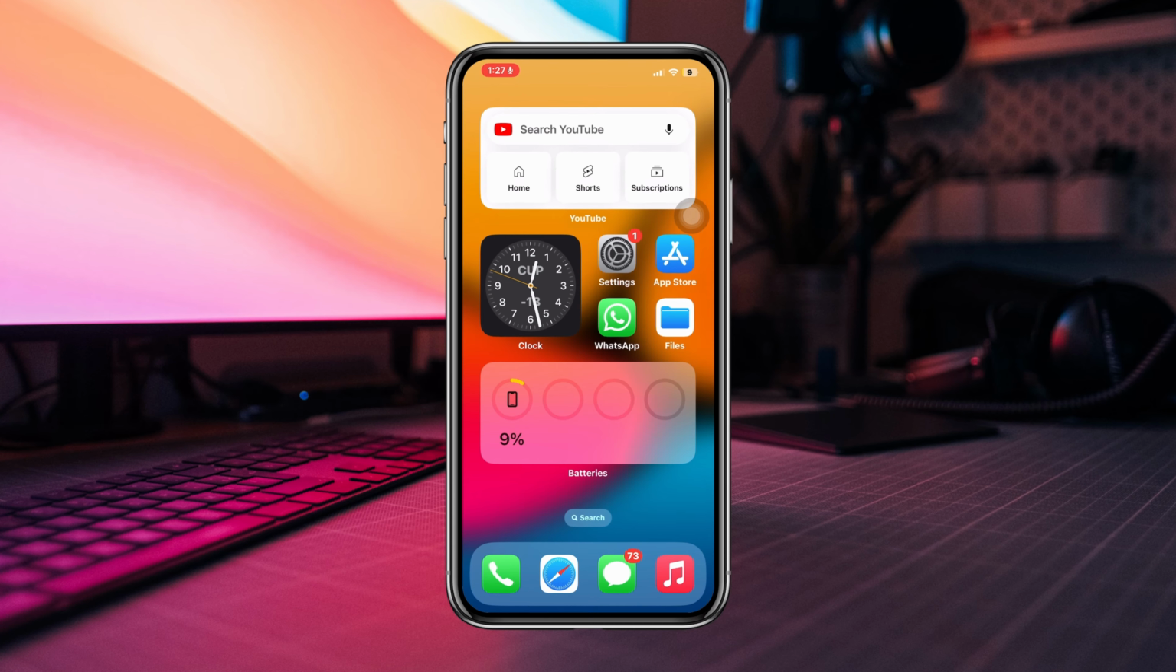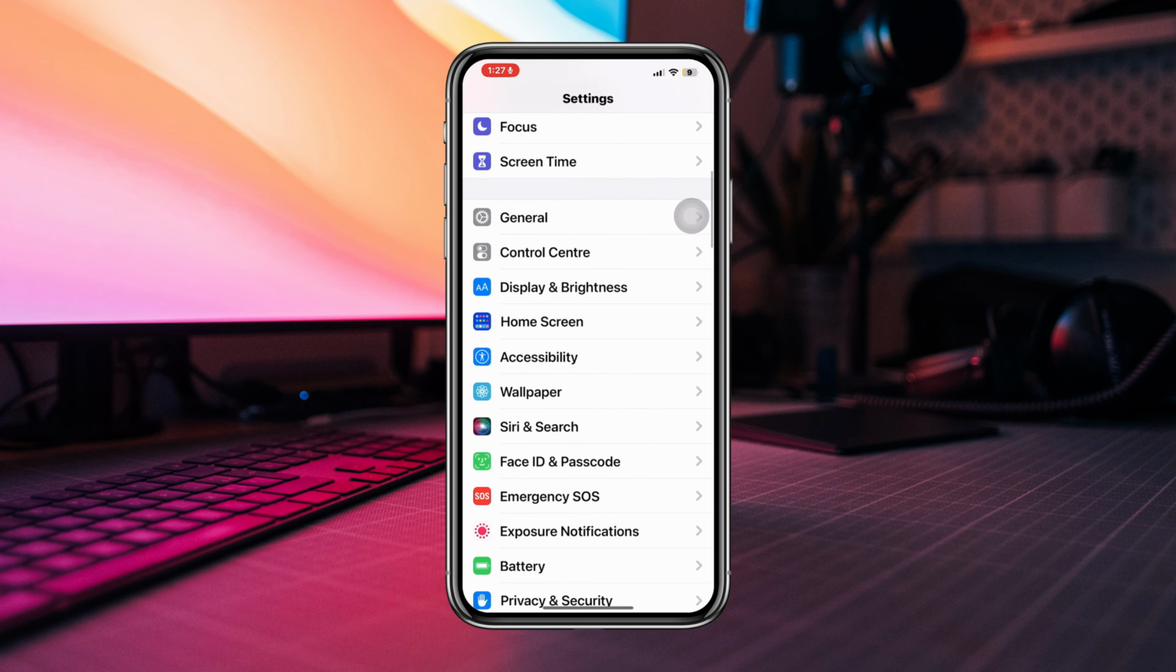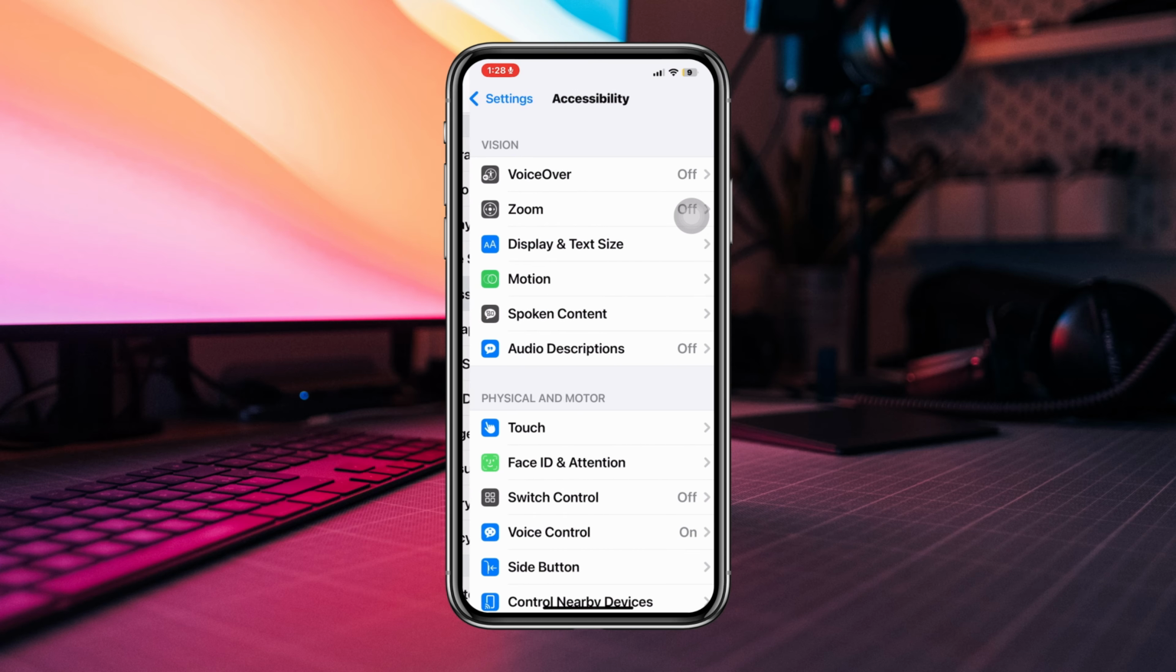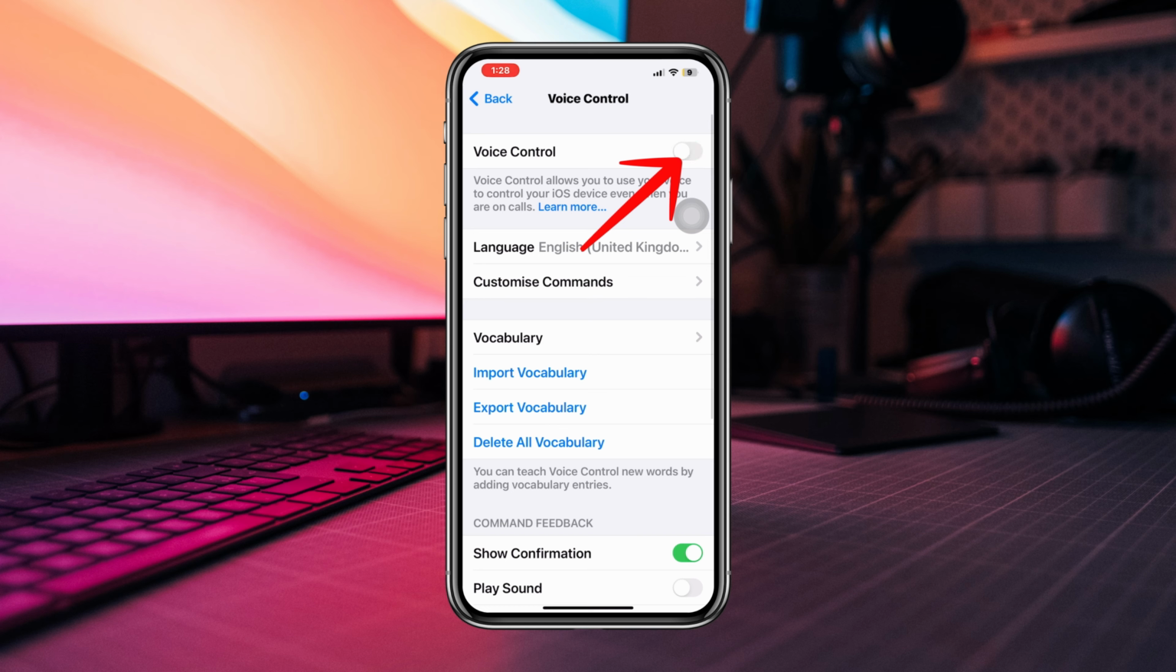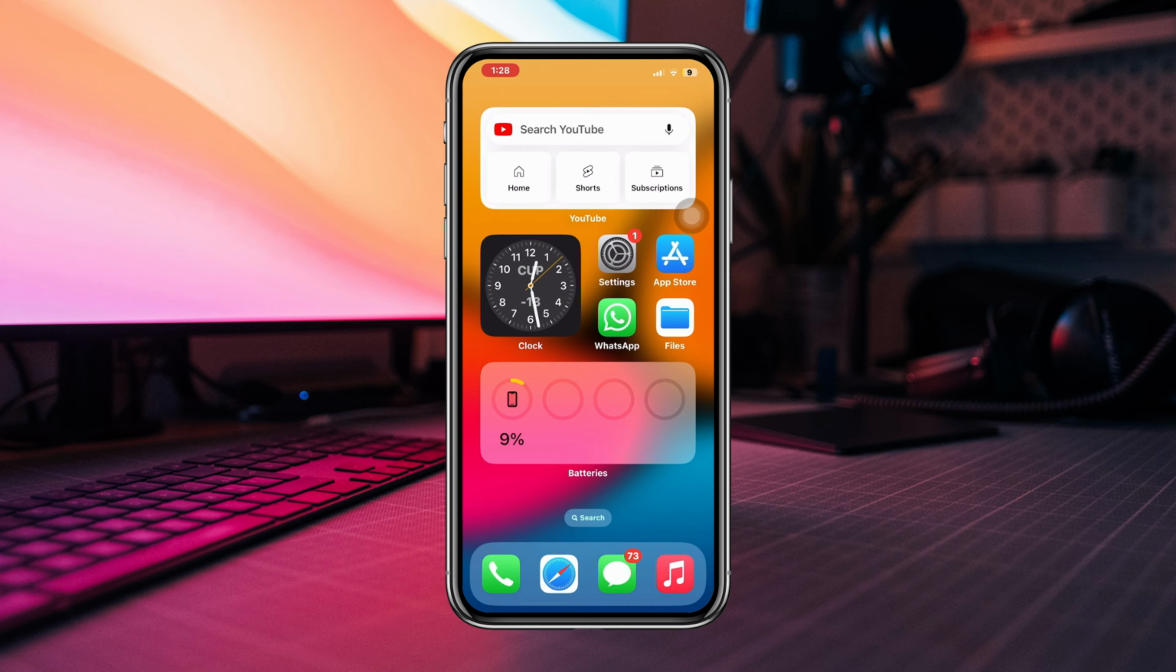So let's get started. Open Settings, scroll down, tap Accessibility, scroll down, tap Voice Control, toggle off this option. Check if Hey Siri is enabled.